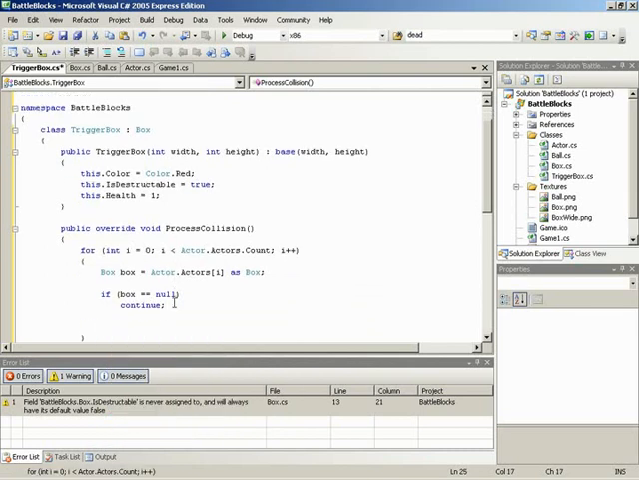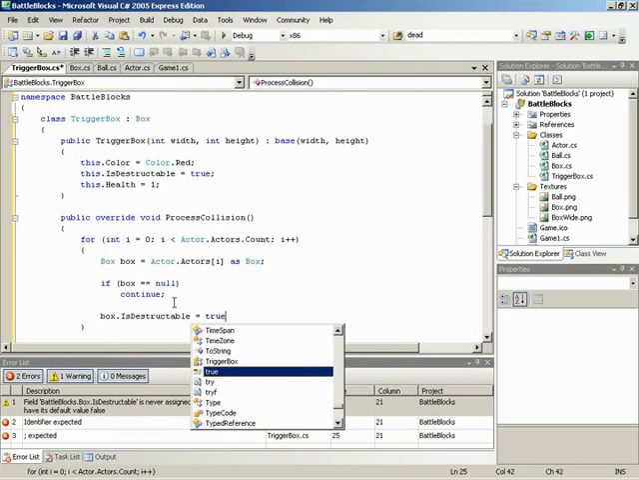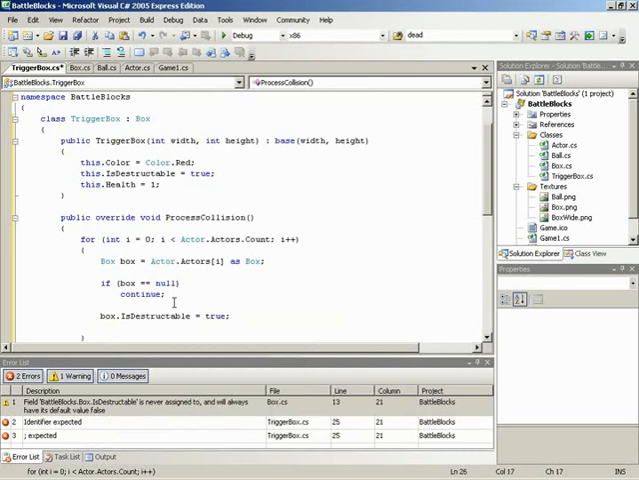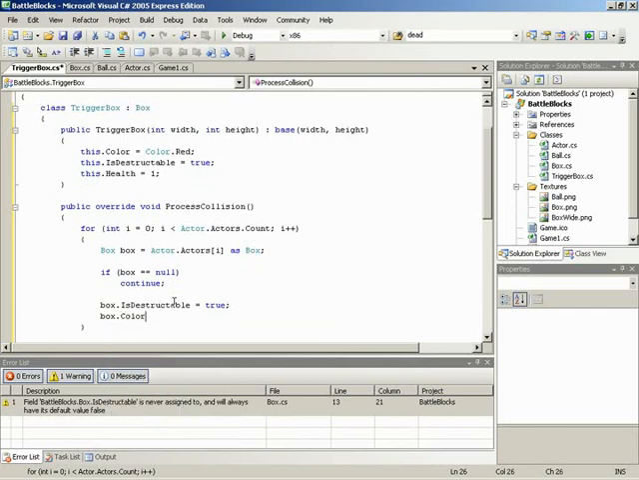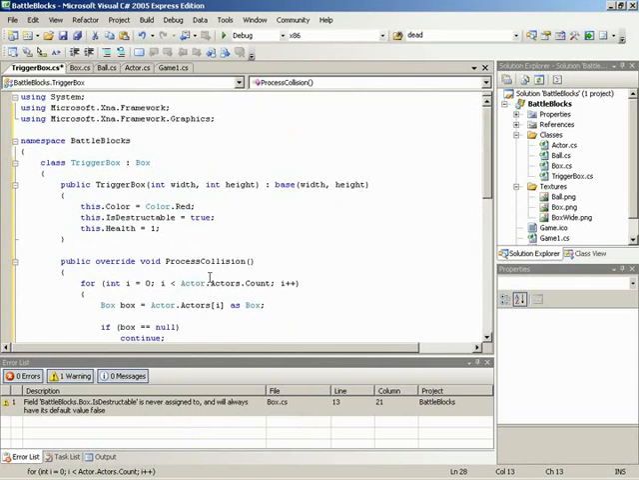And if it was not null, we actually have a box. Now we can set up that box to be destroyed or be destroyable. First, of course, is the is destructible set to true for that box. And also we'll turn that box, or all of the destructible boxes, to yellow. So box.color will be equal to a new color of 255, 255, 0. Okay. And we still have our call to base.ProcessCollision, so that should be everything we need for the trigger box.